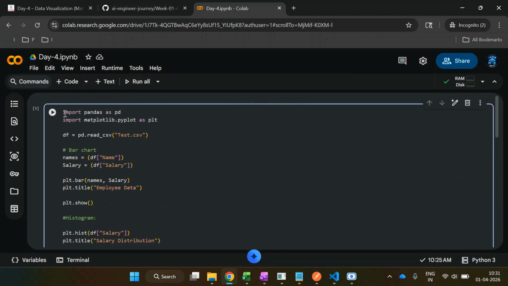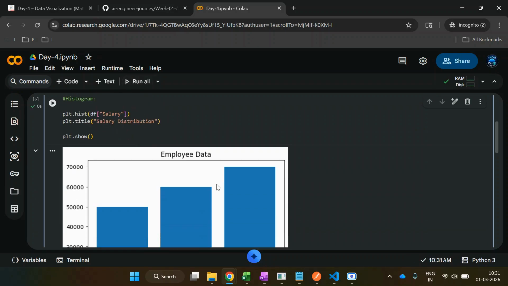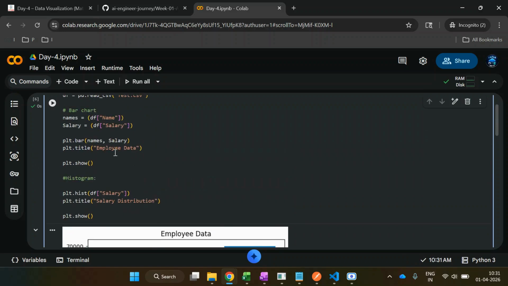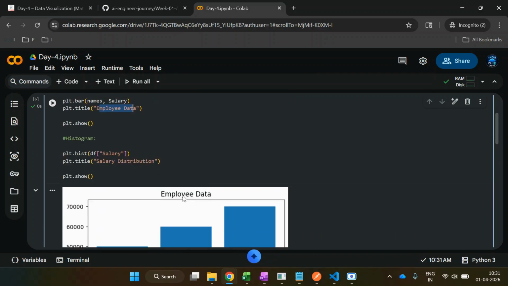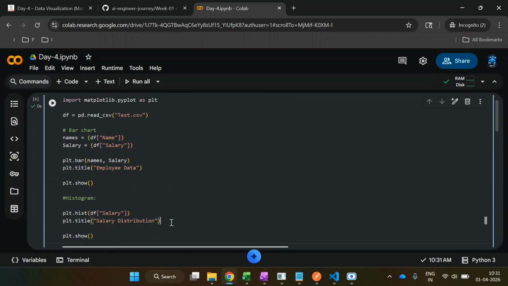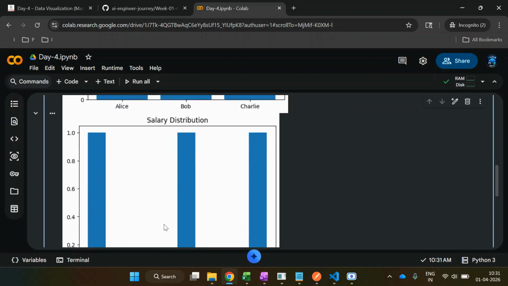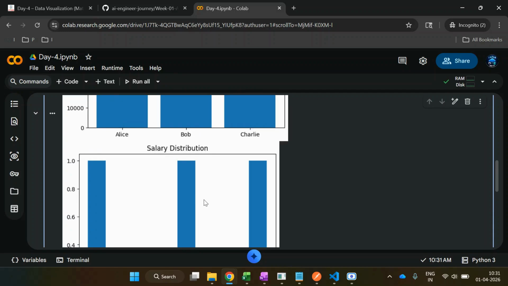So in this way, to read and import the CSV and represent its data, we import pandas, and we import matplotlib for representation. Just run it. See, this is my employee data, and inside it the name and salary are there. And this is my salary distribution. In this way, we can represent our histogram as well.